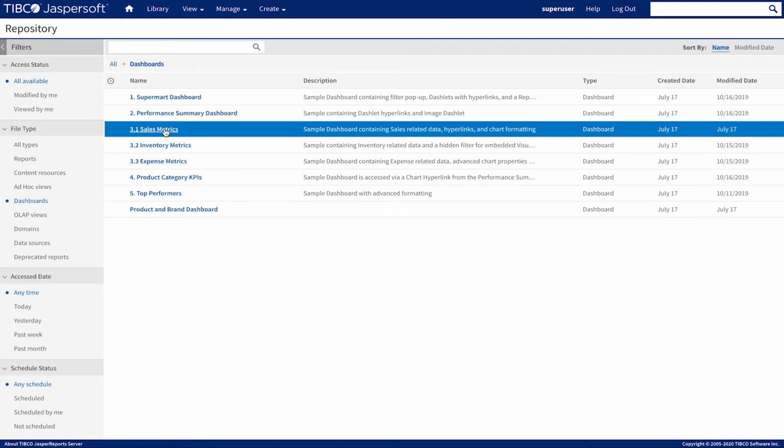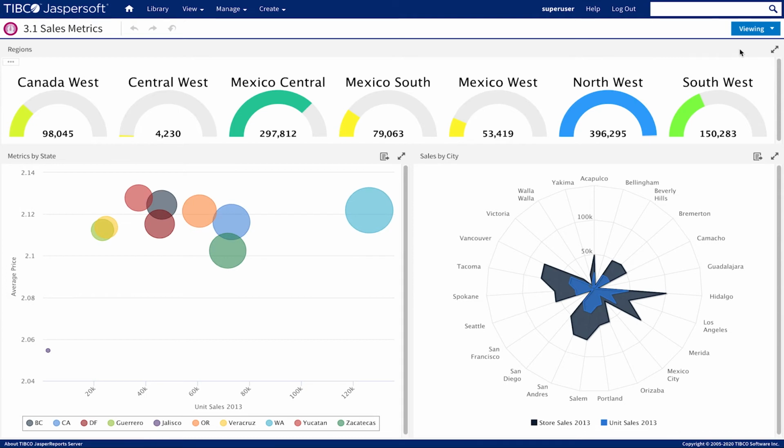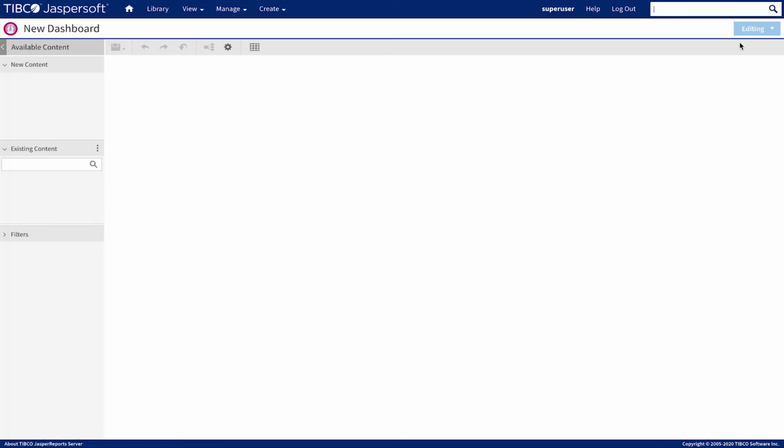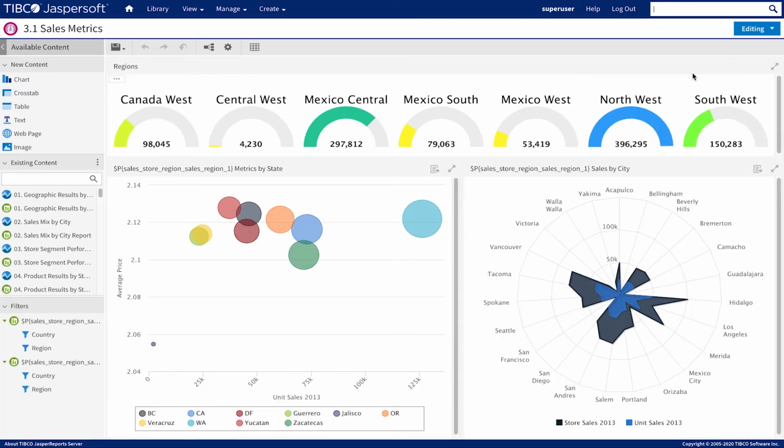Not anymore. I now can open my dashboard in the preview mode and then use this button in the upper right to switch to edit mode. Now that I'm in the Dashboard Designer, I can make my changes.